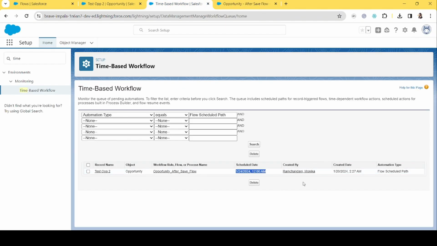So from here you can even check if your scheduled path is queued or not. Once it is executed successfully, like after 24th January, this will not be here anymore. Okay, so this is how you can keep track of your scheduled paths and your scheduled actions as well.